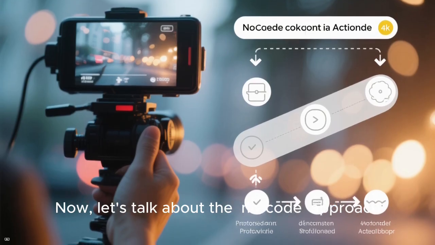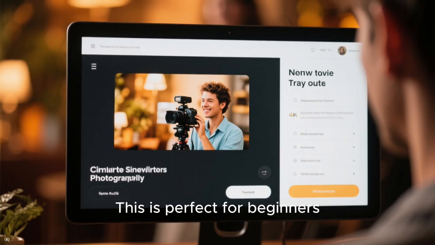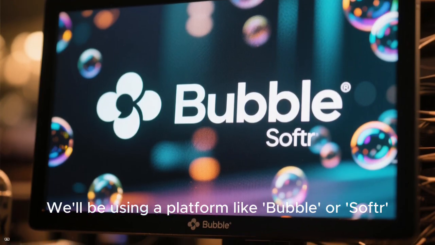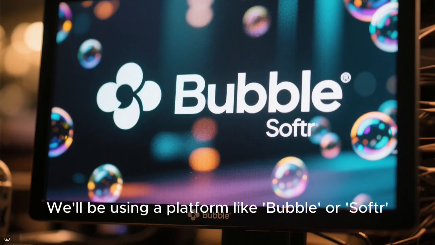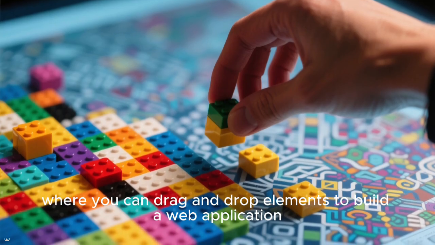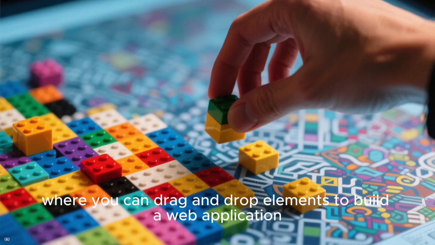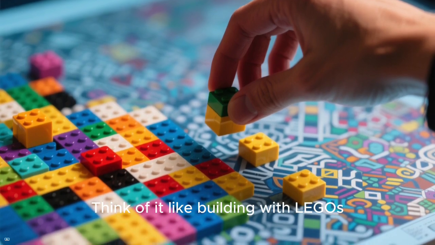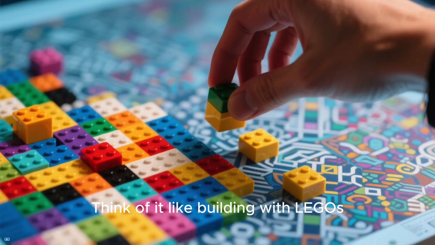Now, let's talk about the no-code approach. This is perfect for beginners. We'll be using a platform like Bubble or Softr. These are visual development tools where you can drag and drop elements to build a web application without writing a single line of code. Think of it like building with Legos.